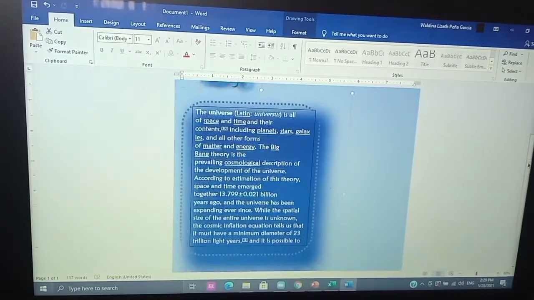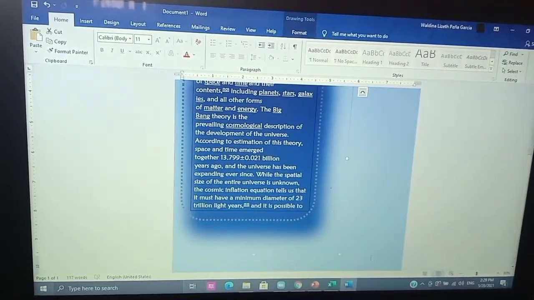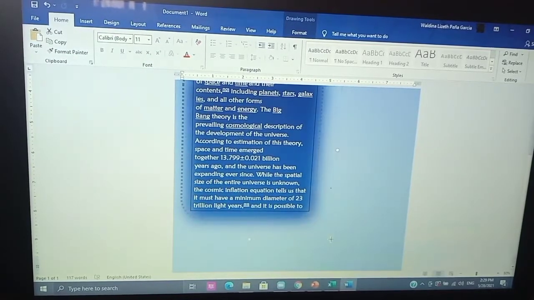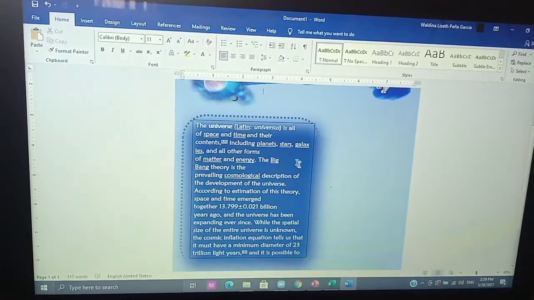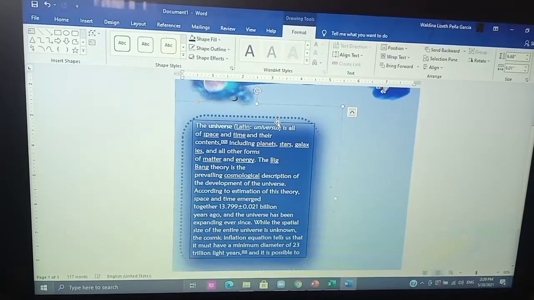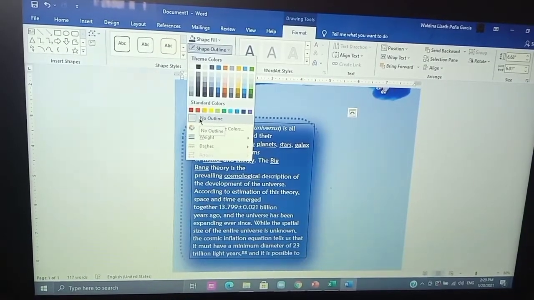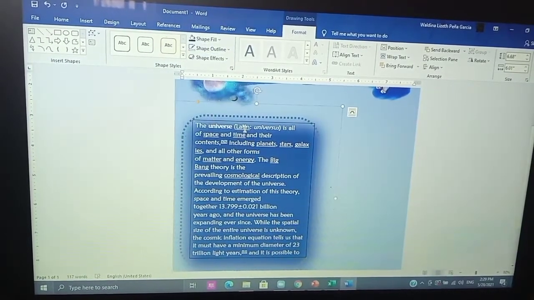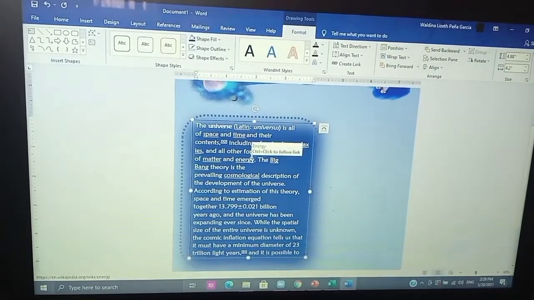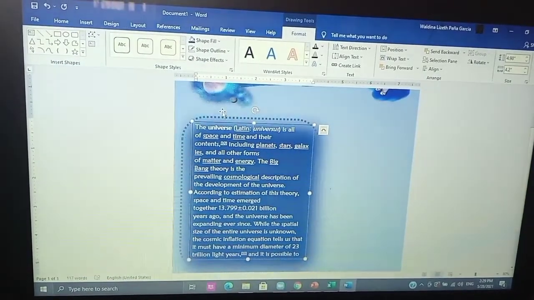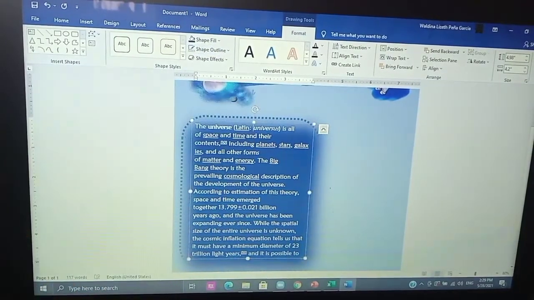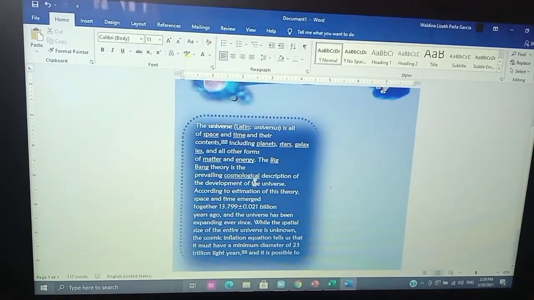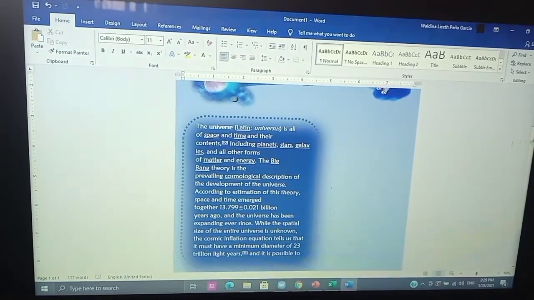Okay. So I think this is a little bigger than I needed. So there you are. And this one has an outline that I don't need. So shape outline, I will put no outline on this one, the text. I will put no outline so it doesn't have the box, right? It's just the information right there.